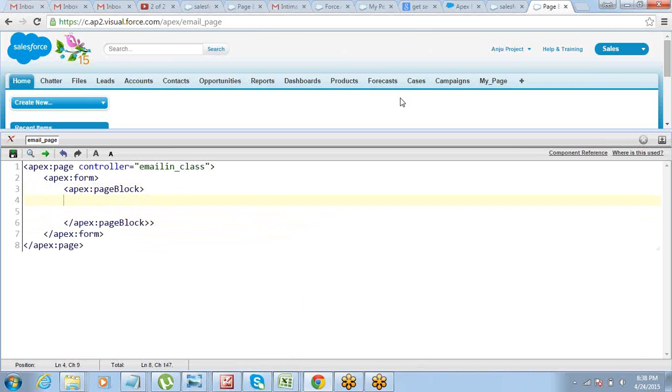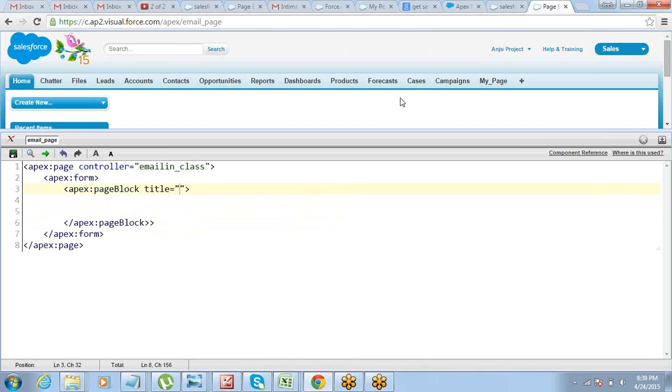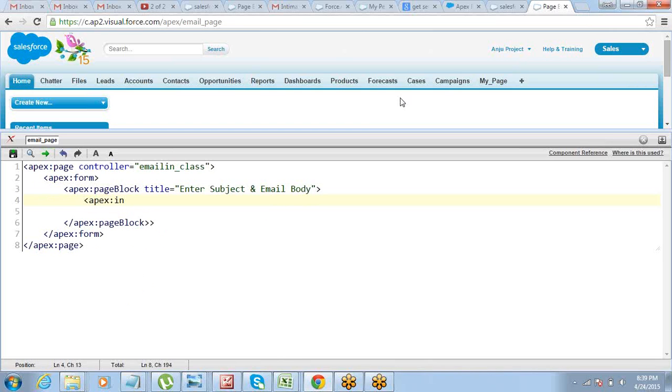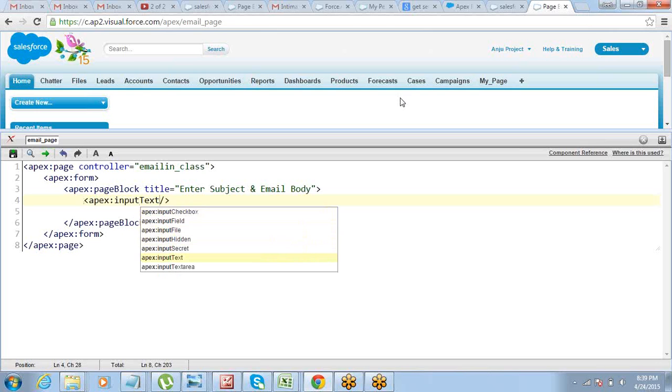Let me have a page block, and let me also put some title into it. Enter subject and email body. Apex input text, value can be subject.